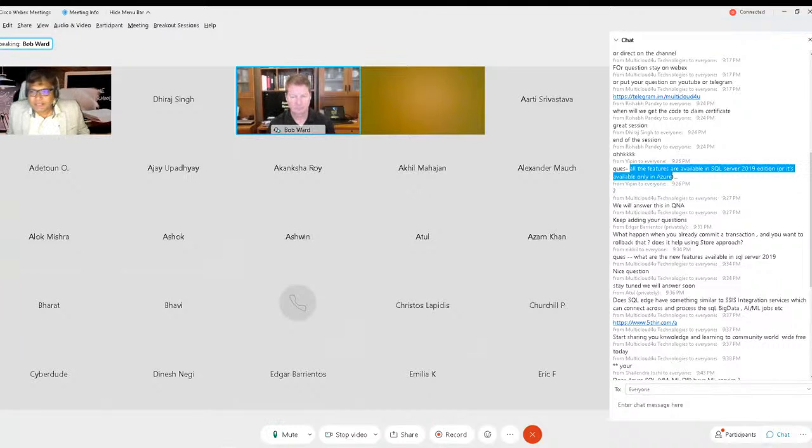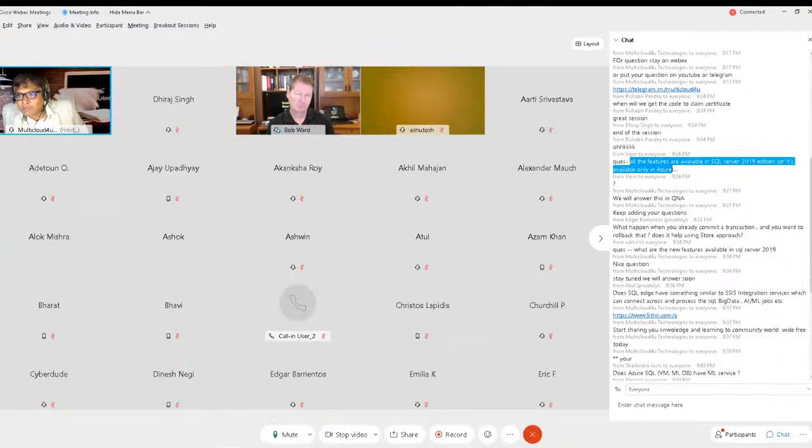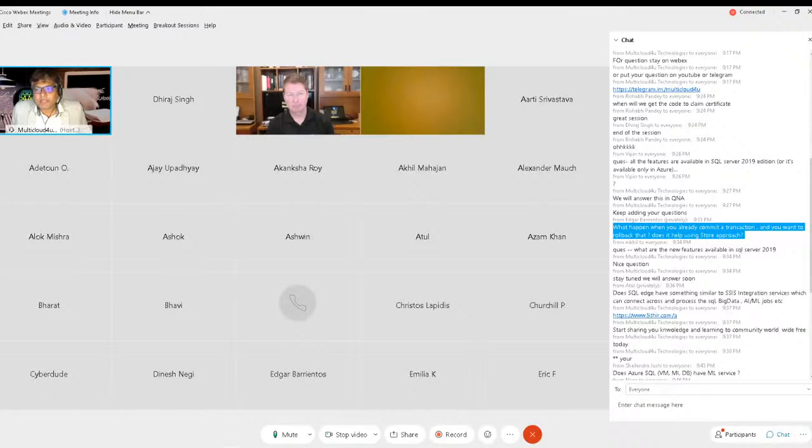That's fantastic. Another question is, what happens when you already committed a transaction and you want to roll it back? Does it help using a store approach? I think he's asking more around the transaction approach that you saw. Now it's very fast. The accelerated database recovery? Accelerated database recovery, yeah.